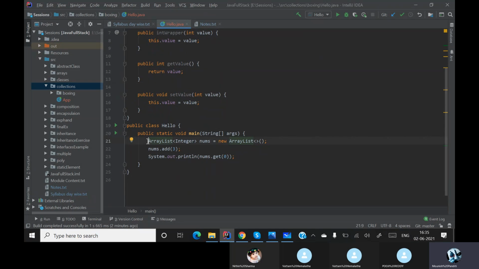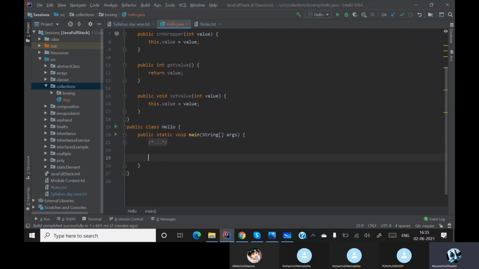Let me put a multi-line comment over here. Now let me do the same thing. Let me initialize an array list with my wrapper class, which is IntWrapper, and let me create some numbers which is equal to new ArrayList. Done. No errors. My IntWrapper, whichever wrapper class I have developed, is accepting all the conditions of the collection. It is not giving me any errors.